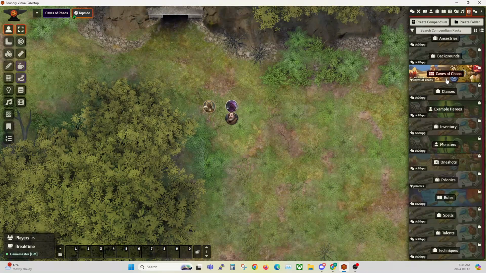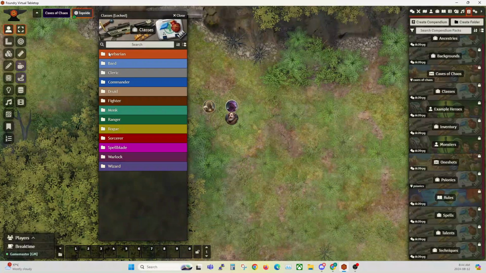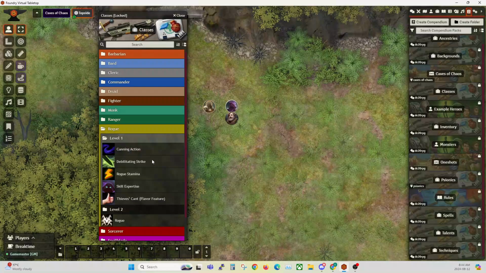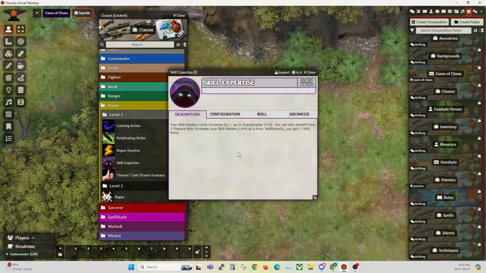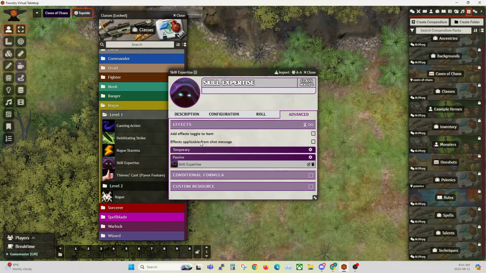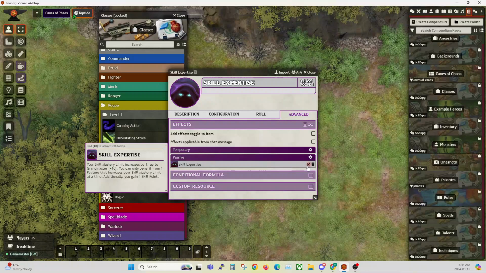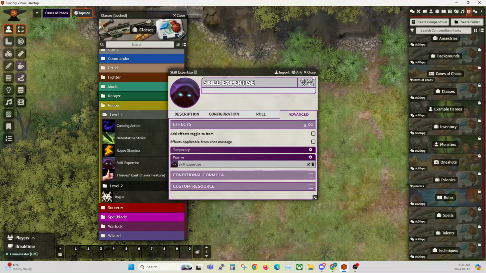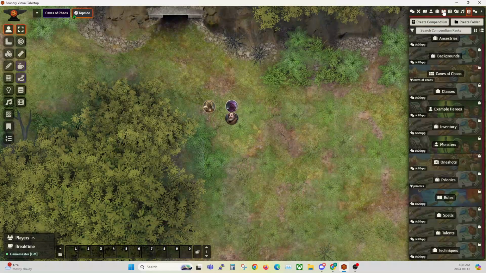So it's always good to take a look and see how they built the features already when you're building your own features to give you an idea of how to use it. Skill expertise. Again, it's going to be in the passive effects that you'll really want to see what he did there. System expert skills 1, skill point bonus 1. So you built your features of your class.